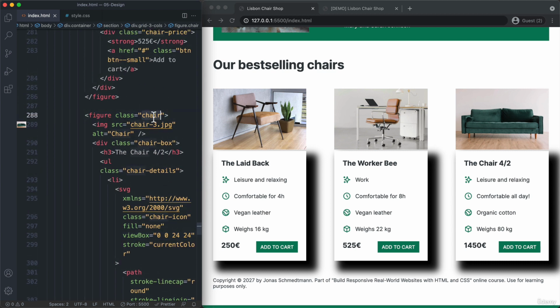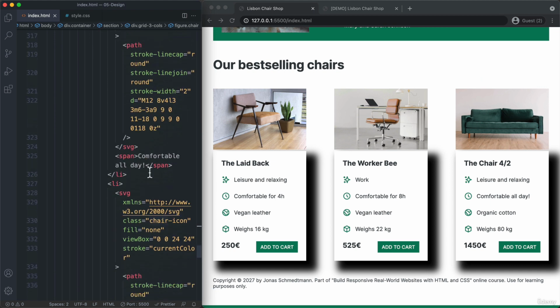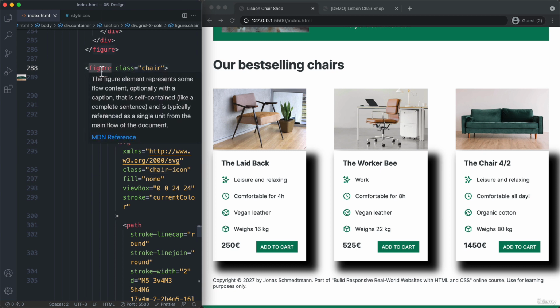Now, actually, we want this shadow not to be just on this part, but on the entire card. So let's see if there's a class on that, and there is: the chair class. I think all of them will have the chair class. What I'm also noticing here is that each of them is actually a figure element. The figure element, I think I hadn't described before, but basically it's a common element that we use for a product card like this.